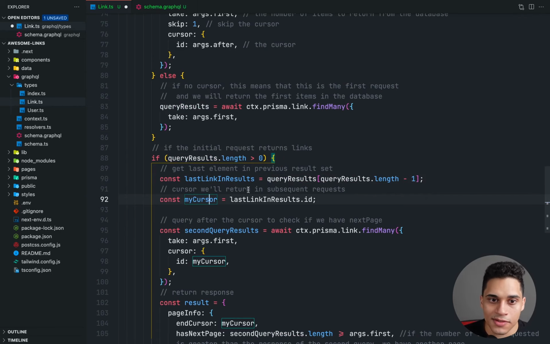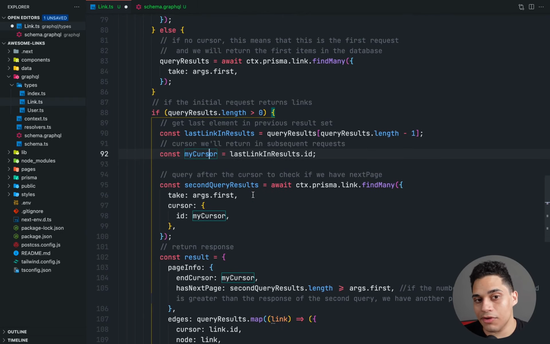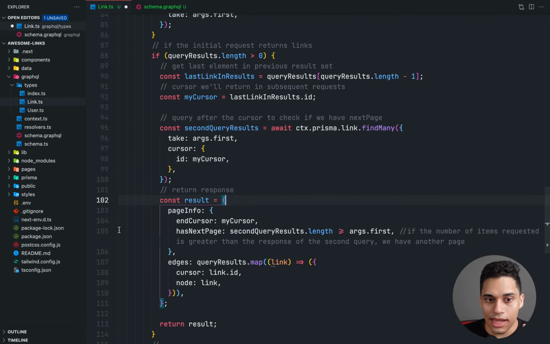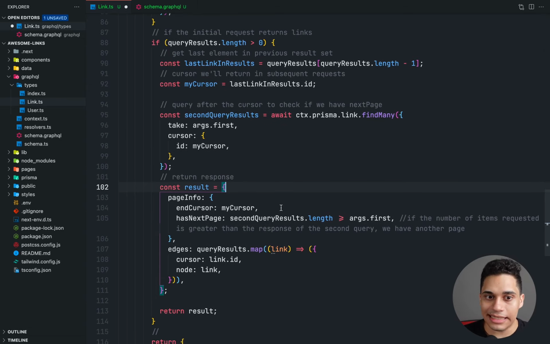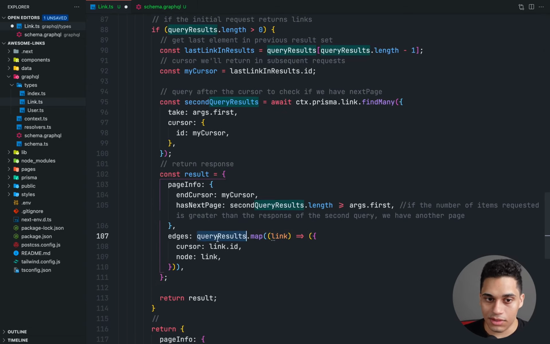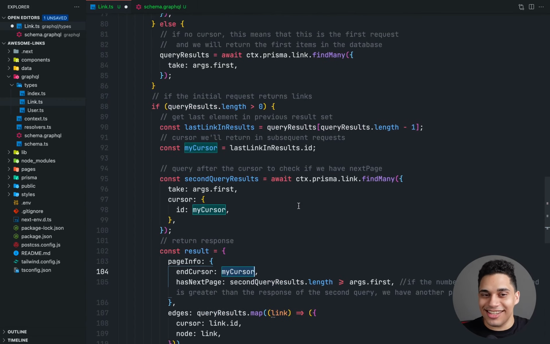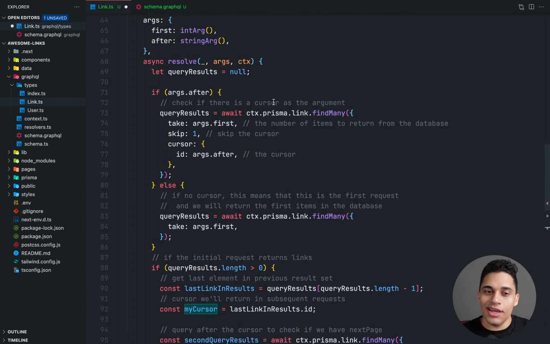Then I'm sending another query to the database while passing this cursor, and I'll have this result object. Now the result object will contain my query results, the original query results, and I'll be able to include the cursor and determine if we have more pages or not. And that's it. Now, this is a lot, so make sure that you go through the code.